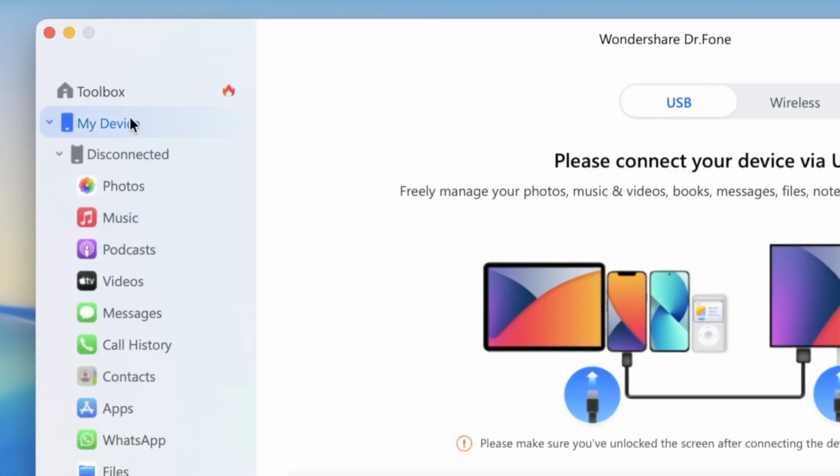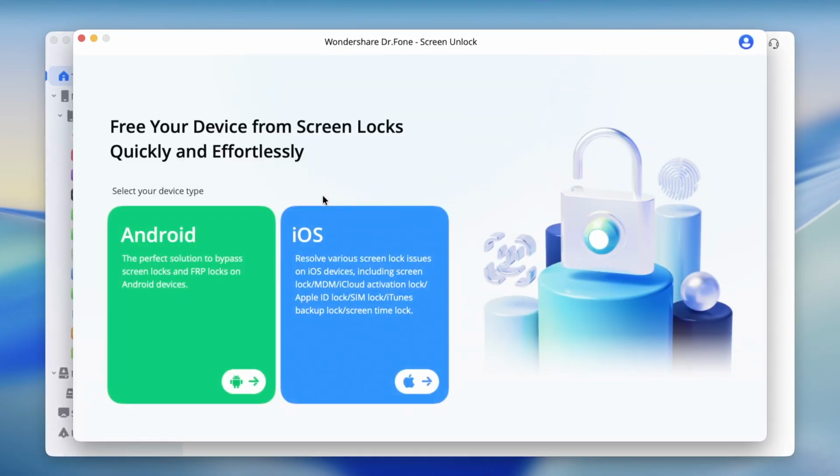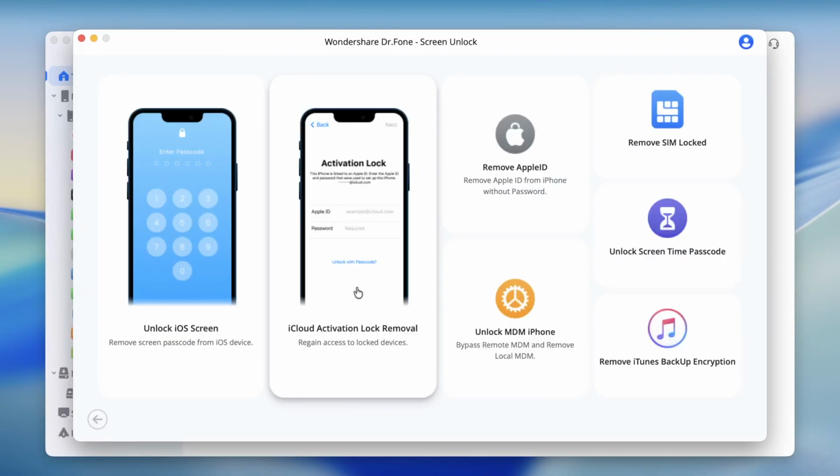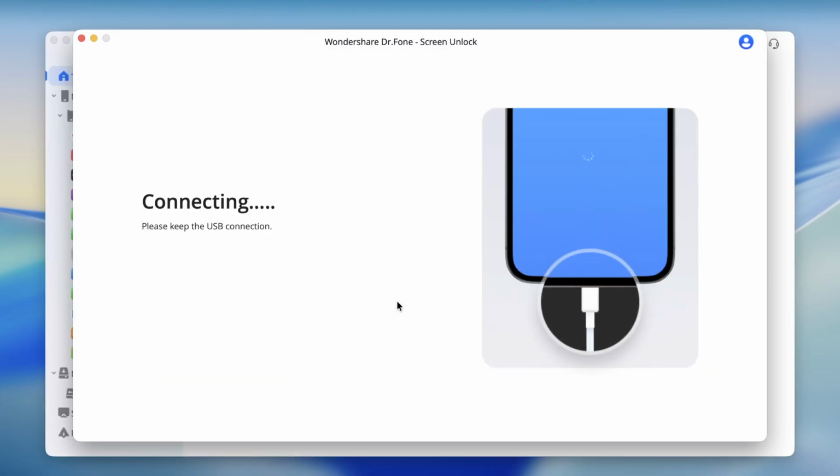Continue to Toolbox, then Screen Unlock in iOS to initiate the tool for bypassing activation lock. On the next screen, select iOS. Next, select iCloud Activation Lock Removal for this specific purpose. As you are led to a new window, select Start to initiate unlocking the iOS device's activation lock. While proceeding into the respective function, you will be prompted to connect your iOS device with a USB cable. As you connect the device, the window will display the status and will eventually lead to the next screen.